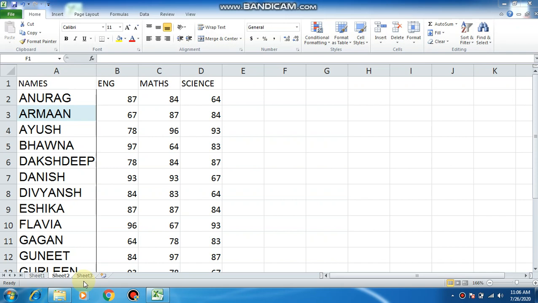Now we have two types of entries. One, we are entering text, and then we are entering numbers. So this is text entry. The names, we can take them as text entry. By default they are aligned towards the left, and the numbers, they are the number entry. They are aligned towards the left, and numbers are aligned towards the right.